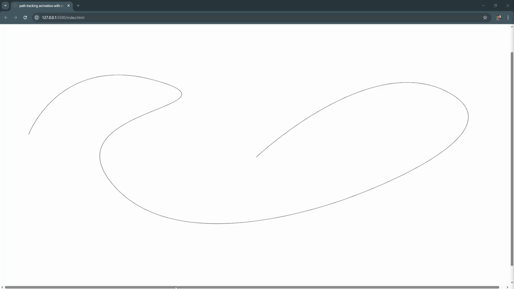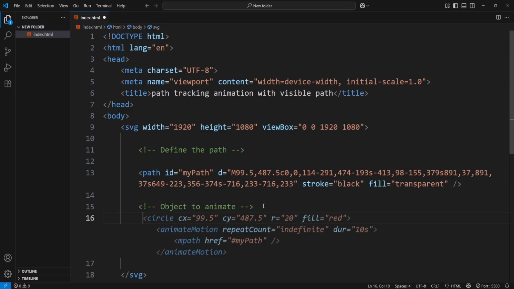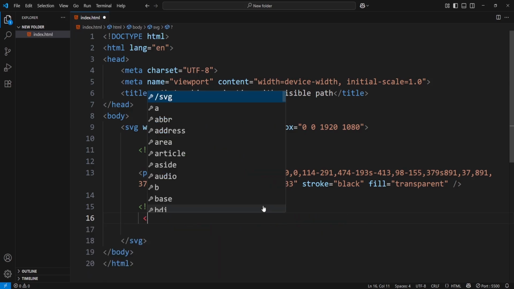It happened because of this d attribute value. And now we need to draw the object that is going to animate along this line. For that, I'm going to use a circle. But first, I'm going to type a single line comment, object to animate. And here I'm going to draw a circle. So I'm going to type circle.